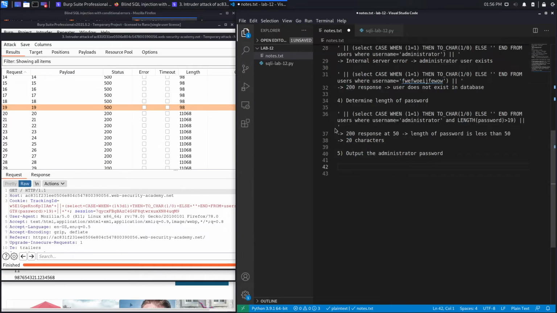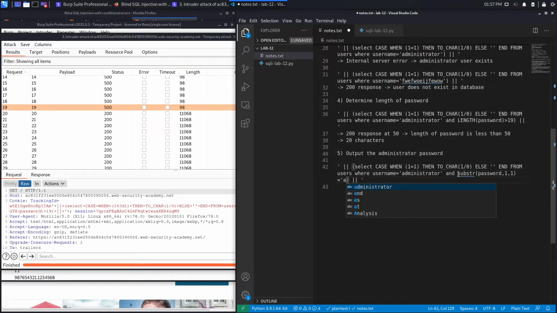So let's build our query. We no longer need the length because we know the length of the password, but instead we're going to replace that with the substring method, which we used in previous labs. So we're going to ask if the first letter of the password is equal to the letter A.